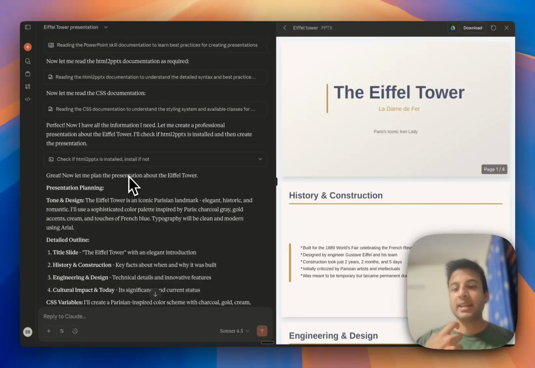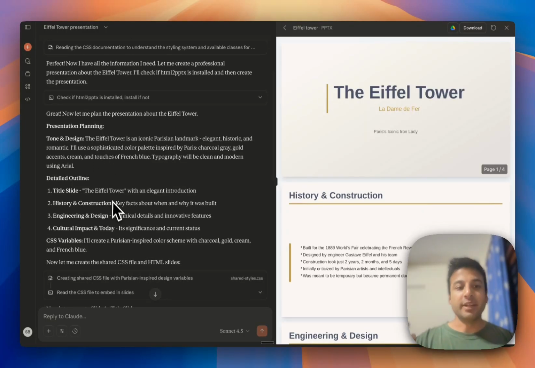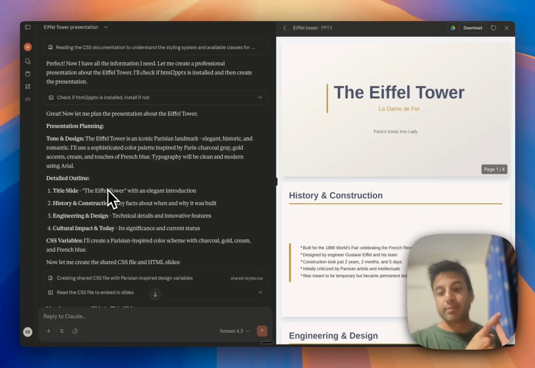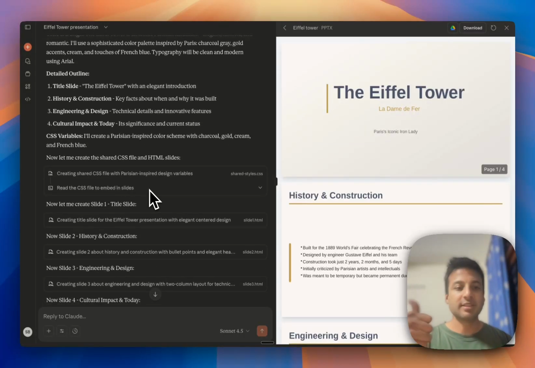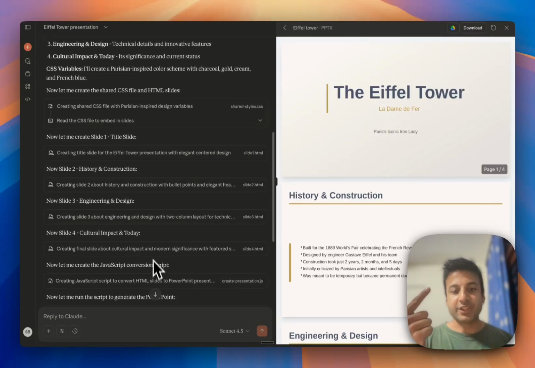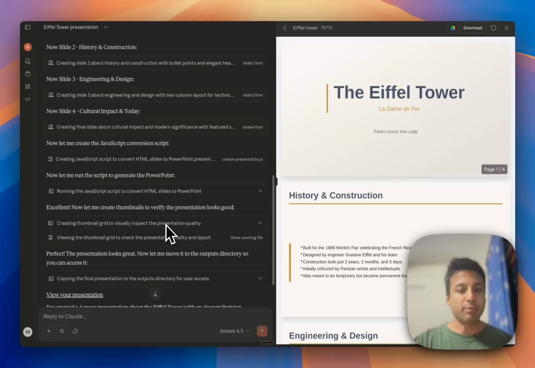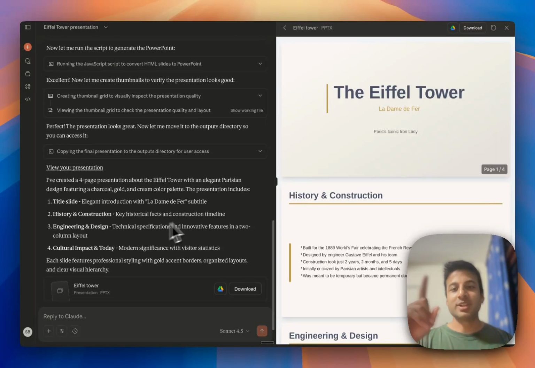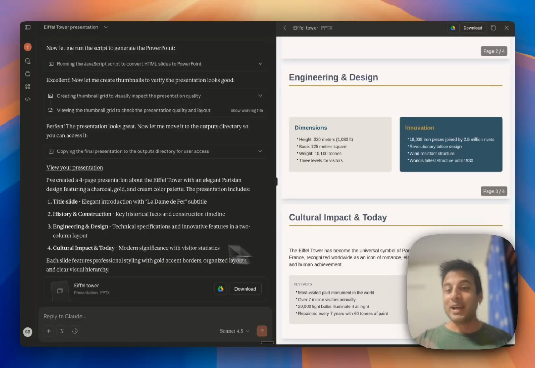Once it has all of that, it then has to install and run some scripts, which is also in the instructions. And finally, according to the instructions, it has to create a presentation plan, an outline, and then using that, it then generates your CSS as well as slides in HTML, and then uses all of that together to convert that into an actual PowerPoint presentation, which you can see on the right-hand side over here. And so you've got this 4-slide thing that talks about the Eiffel Tower. Amazing. And it looks really great too.